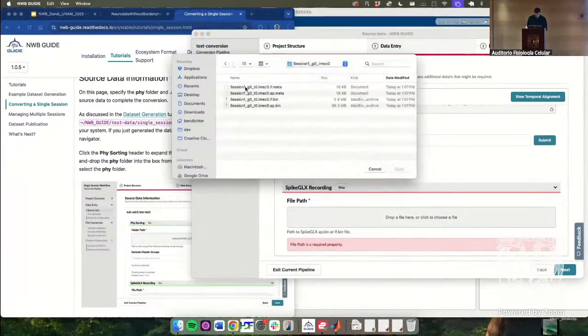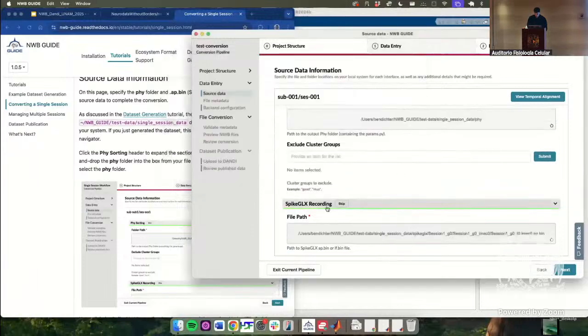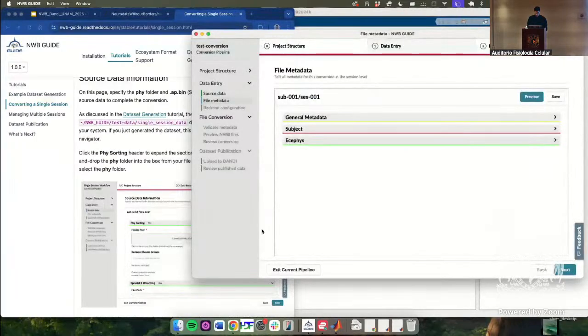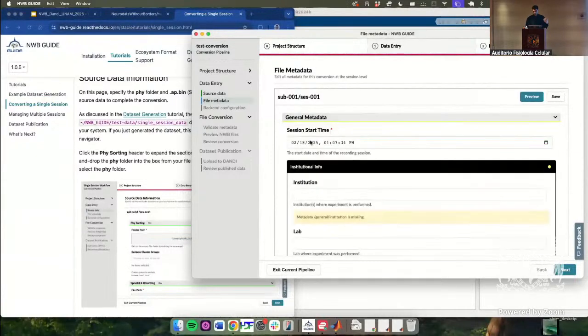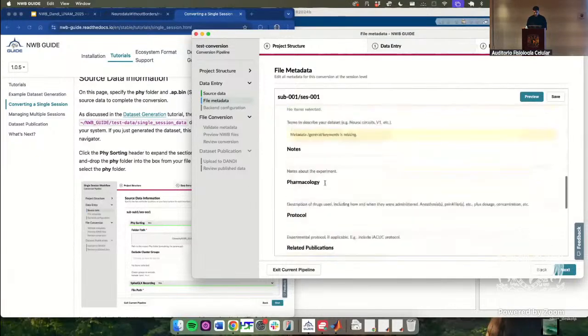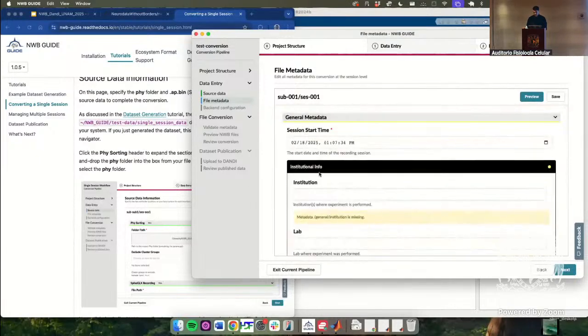For this one, you have to navigate specifically to the data stream that you want to convert. And it tells you here, okay, this one wants the folder, and this one wants like ap.bin or lf.bin. Okay, so I can click next. All right, now what it's done is it's gone into those files and it's extracted as much metadata as it can. And you'll see things like, okay, here's the session start time that it was able to extract from these files. And it has a lot of other metadata that's not essential, but it may be recommended.